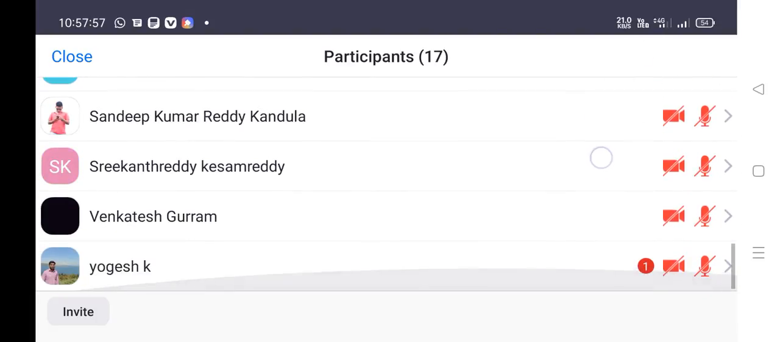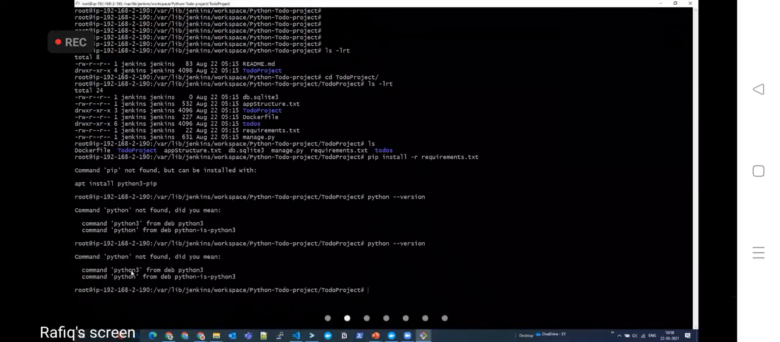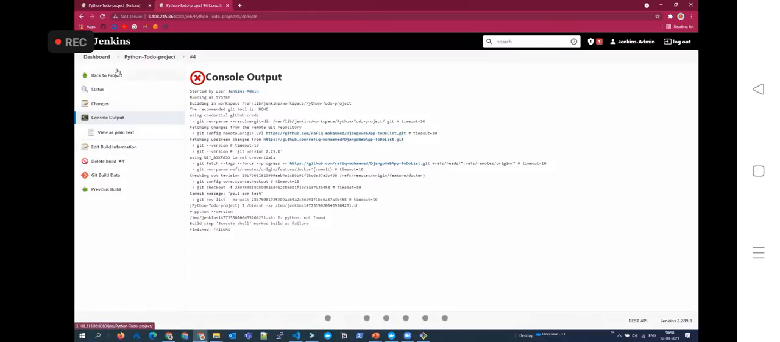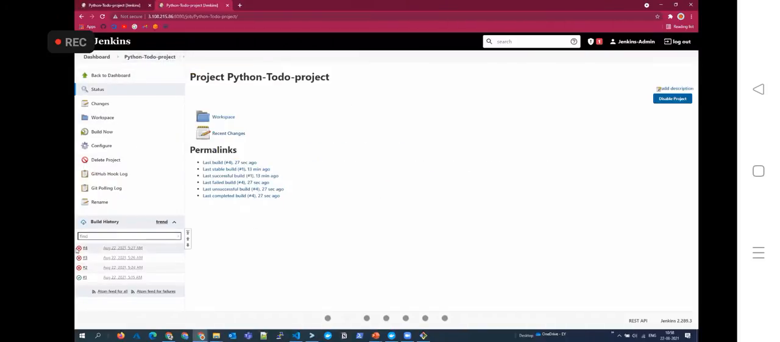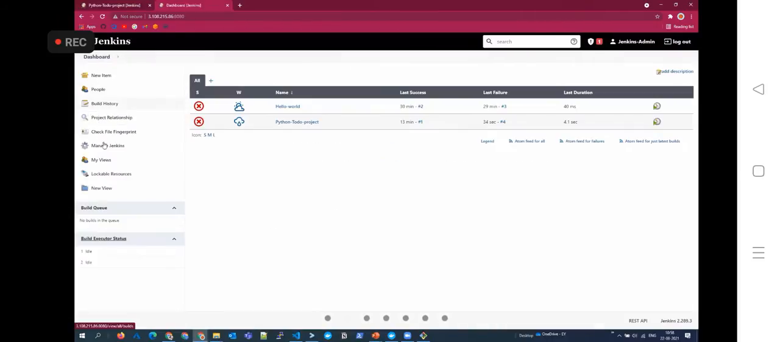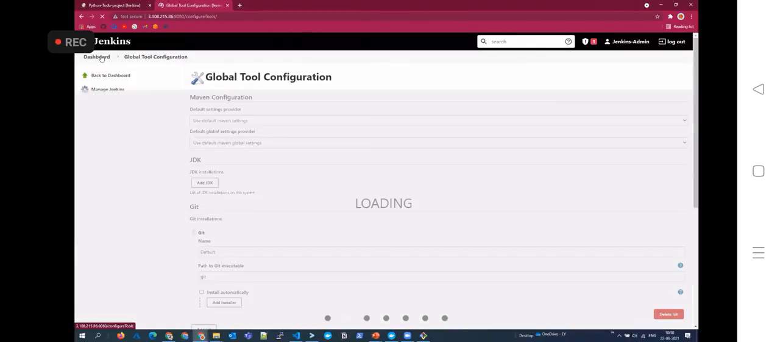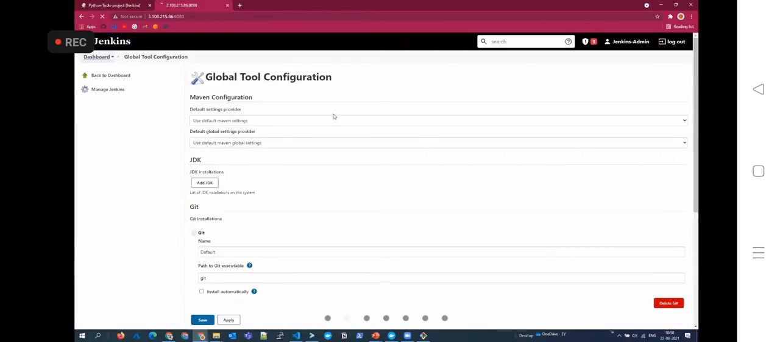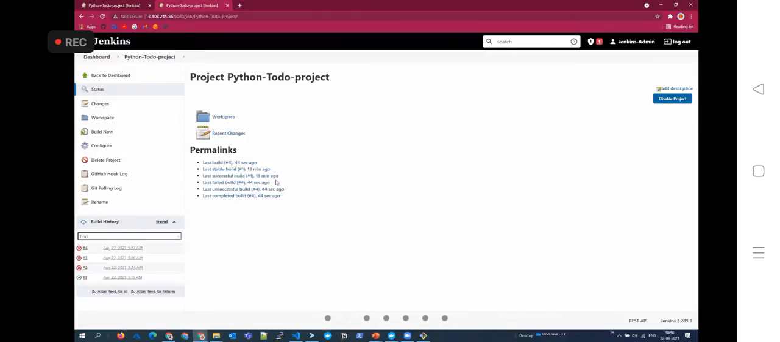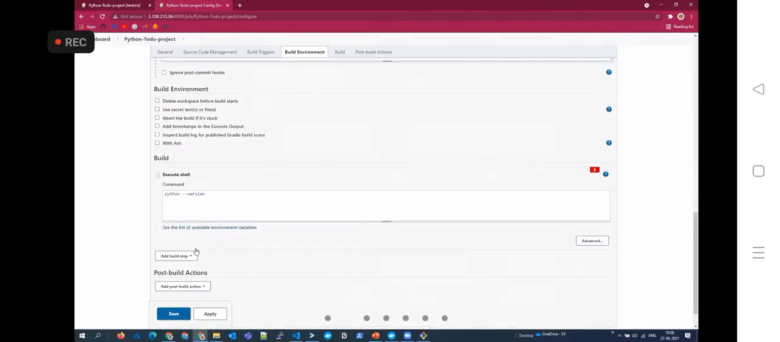Python is not found, okay? So actually we can install it manually, or we can install it through the tool, but through the tool it is not reflecting here. Global tool configuration. Okay, sorry. So if we go to configure, as soon as you install Python or a plugin, you would find it in the build step.